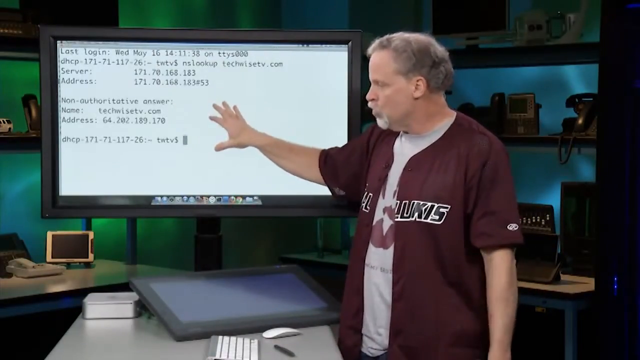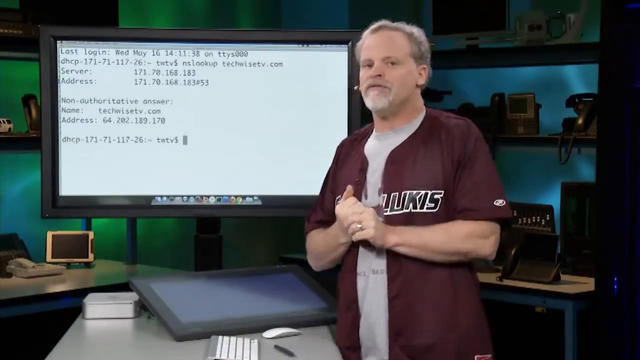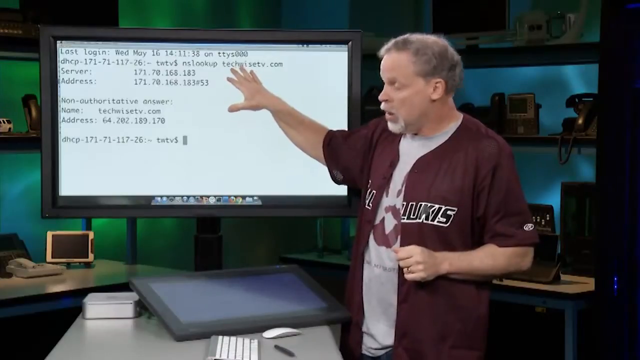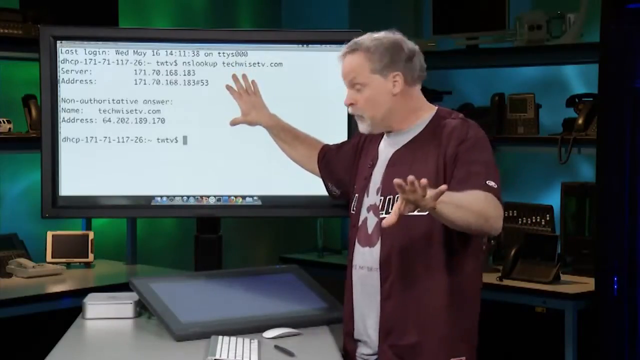That can really be kind of cool. You can do some pretty cool tricks with DNS. It's a fantastic troubleshooting tool, especially NSLookup. NSLookup is one of my favorites for actually configuring this stuff up.